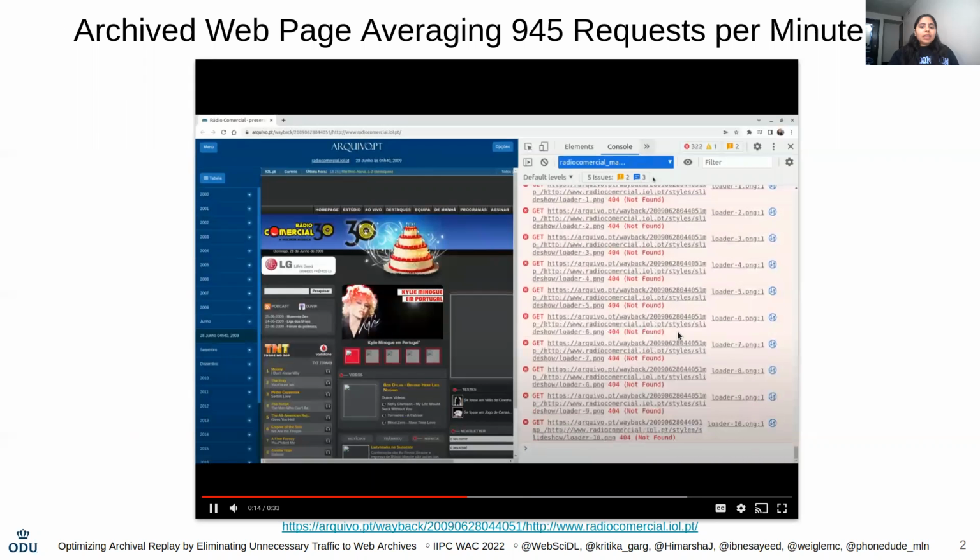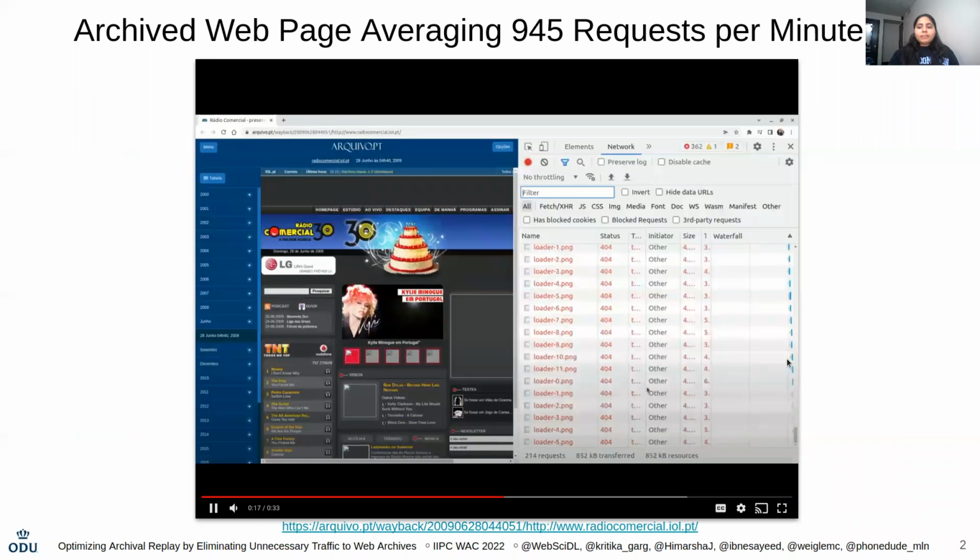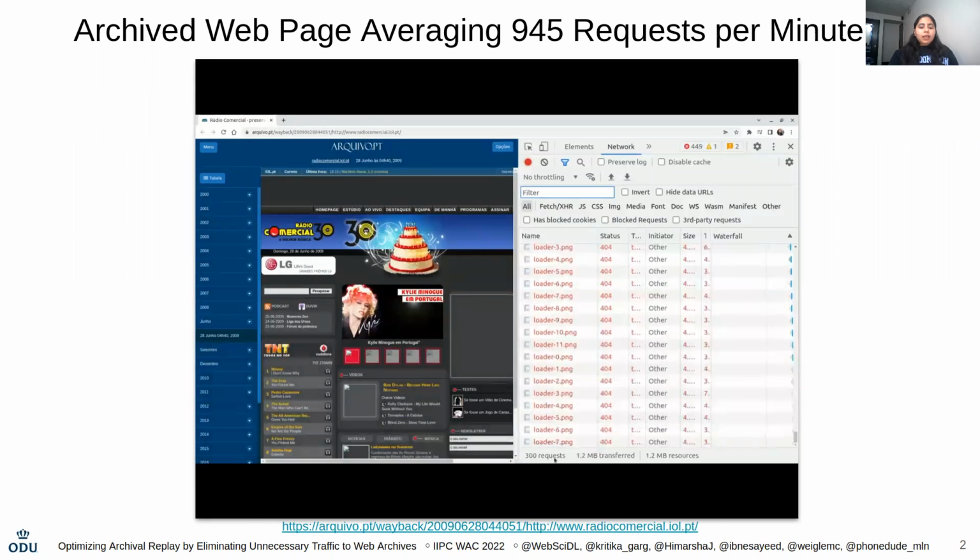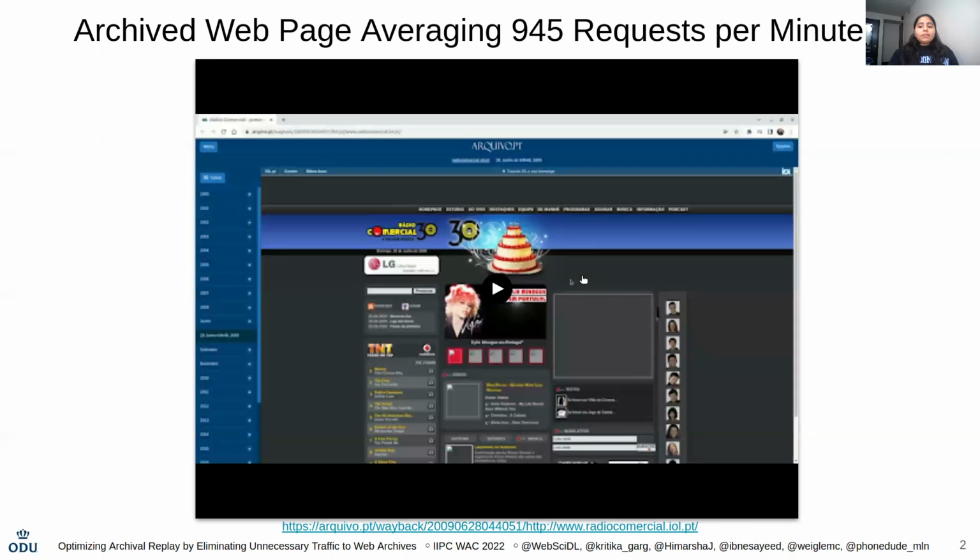We can see the network activity of the Memento using Chrome Developer Console, where it shows how many requests it's racking in. Since these requests are not visible to the user, if a user leaves such a Memento running in the browser and goes out for coffee or something, they'll be unaware that their browser is continuing to generate traffic for the web archive. For example, this Memento is making 945 requests per minute on average.